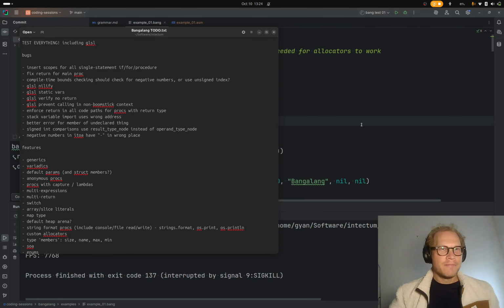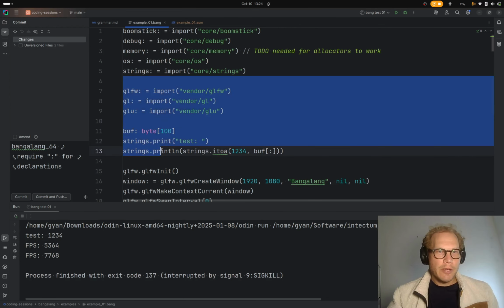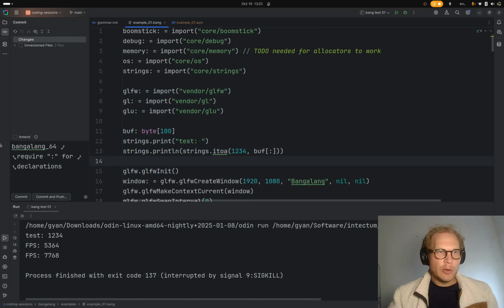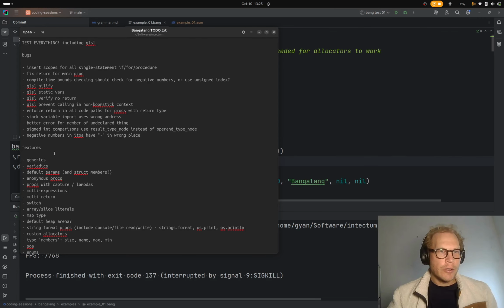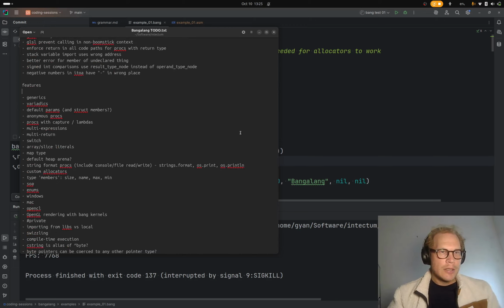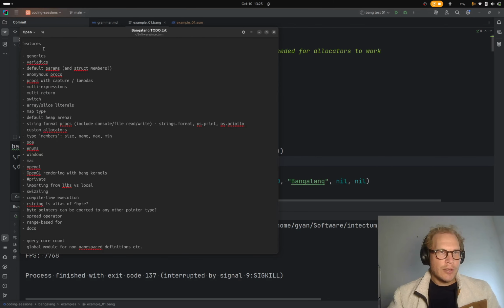to another coding session with Bangalang, our language that we are creating, and we're making good progress, working through our to-do list. The features list is still a pretty big list. I keep adding things to the bottom.